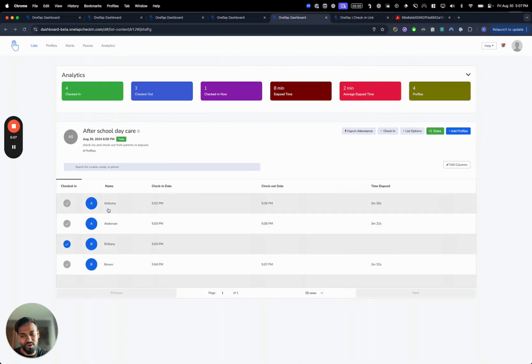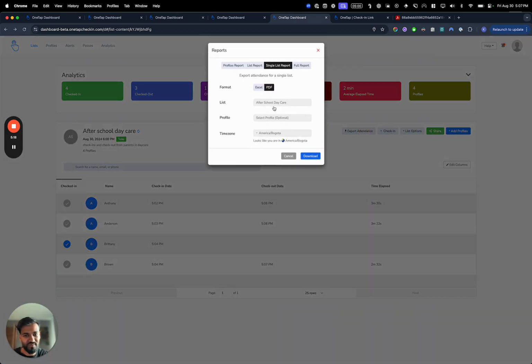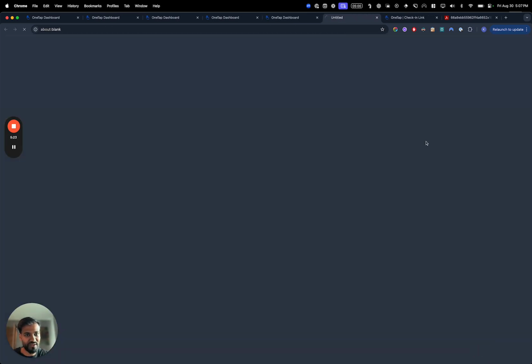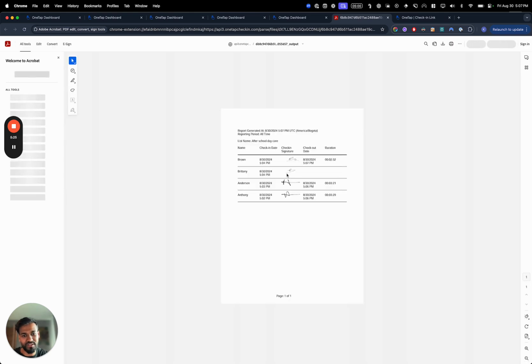Let's just look at the report. So we got Brittany still checked in, hasn't checked out yet. The rest of the people have checked in and have checked out, and here's the time elapsed. What we'll do is we'll just hit the export attendance, go to the single report PDF, and then hit download again. And easy as that, it will actually run this, and it will give us all the data right here.